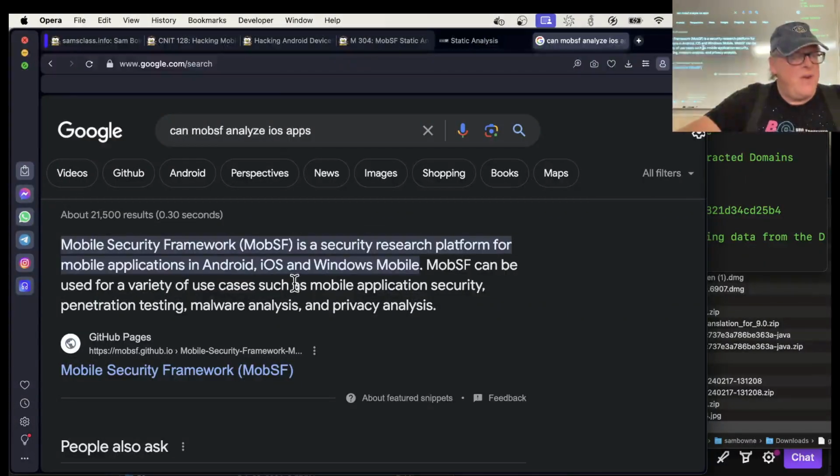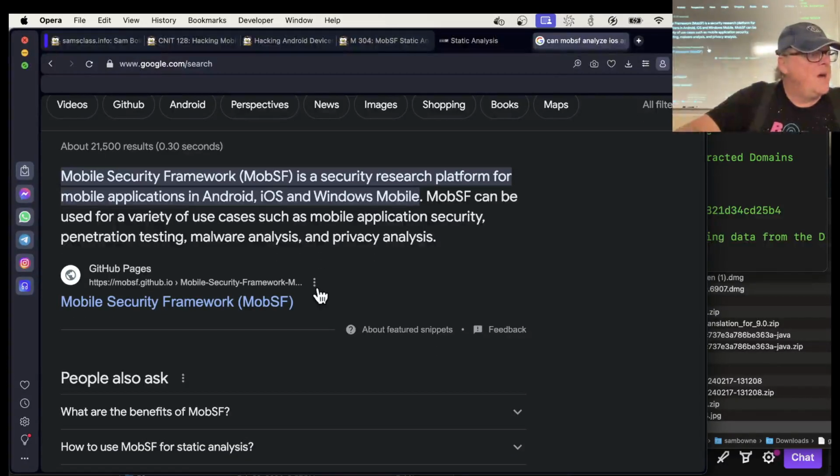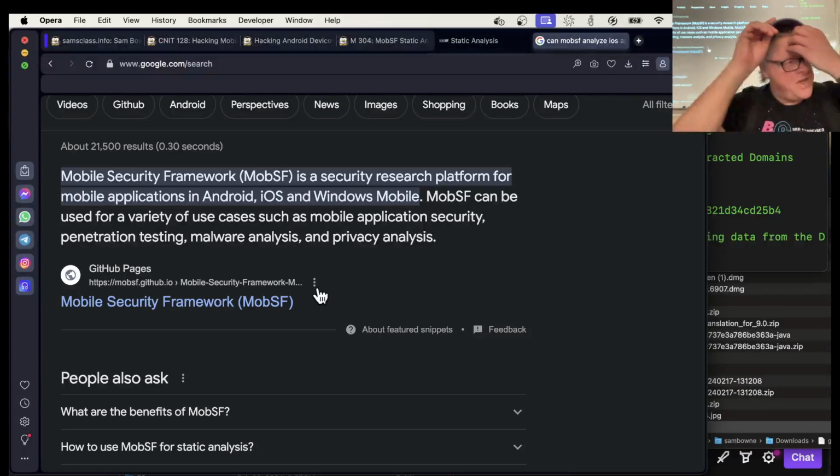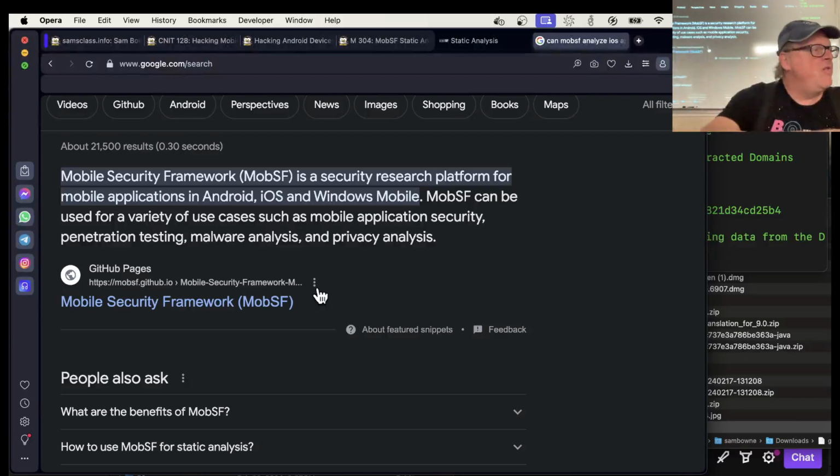It says it can do iOS and Windows Mobile even, so I guess you can do iOS apps, which would be pretty interesting. As far as getting the iOS app out, you can do that. You have to have a jailbroken phone, and then you can get a copy of the app, because each app is encrypted, but it's decrypted on your phone. The problem is getting the jailbreak on the phone. Well, you just have to get a phone.